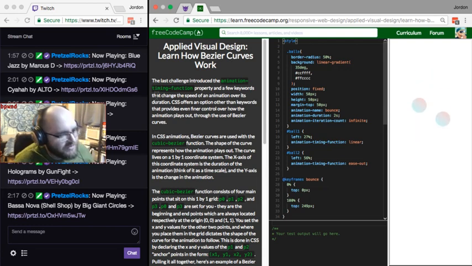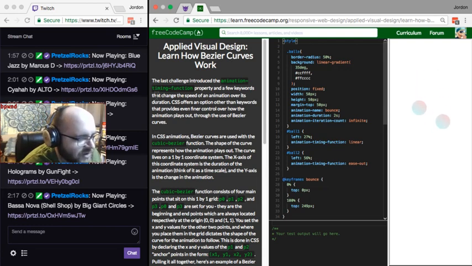Learn how Bezier curves work. The last challenge introduced the animation timing function property and a few keywords that change the speed of an animation over its duration. CSS offers an option other than keywords that provides even finer control over how the animation plays out: the use of Bezier curves. In CSS animation, Bezier curves are used with the cubic-bezier function. The shape of the curve represents how the animation plays out.